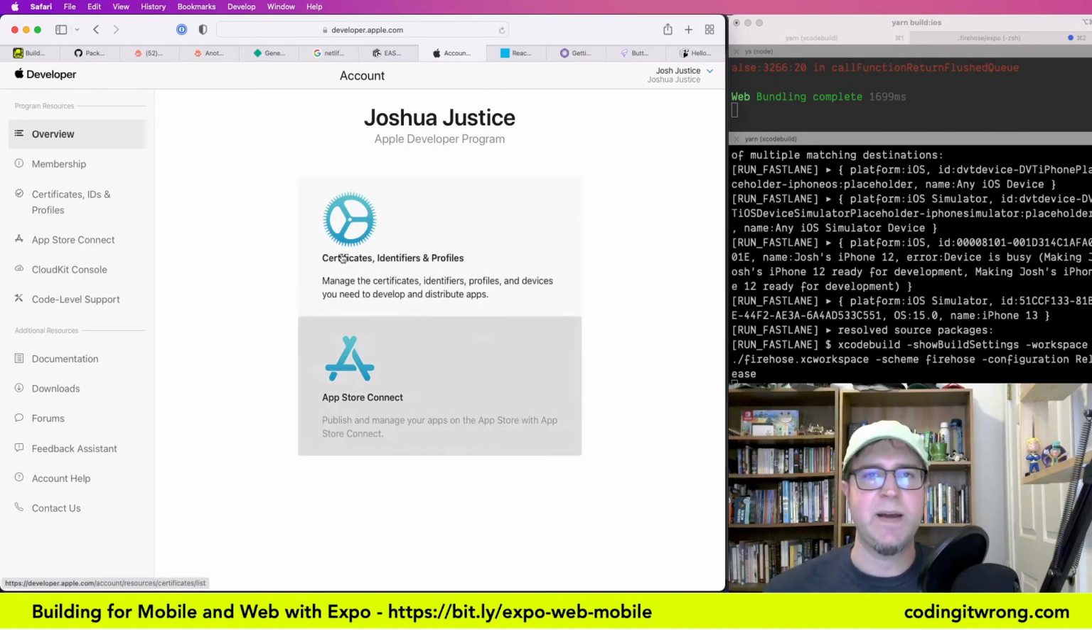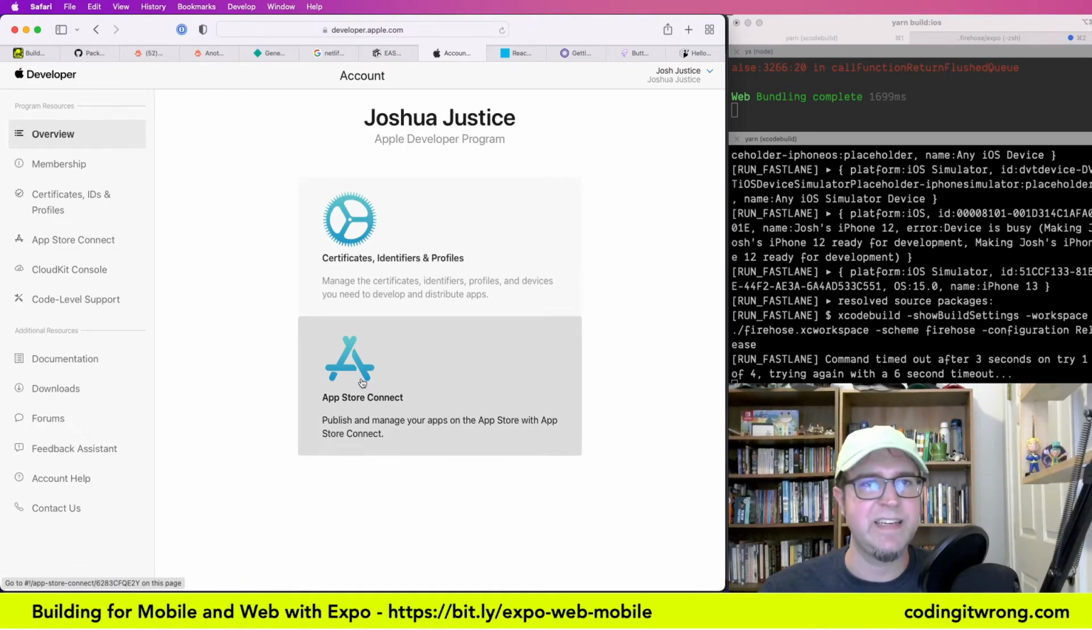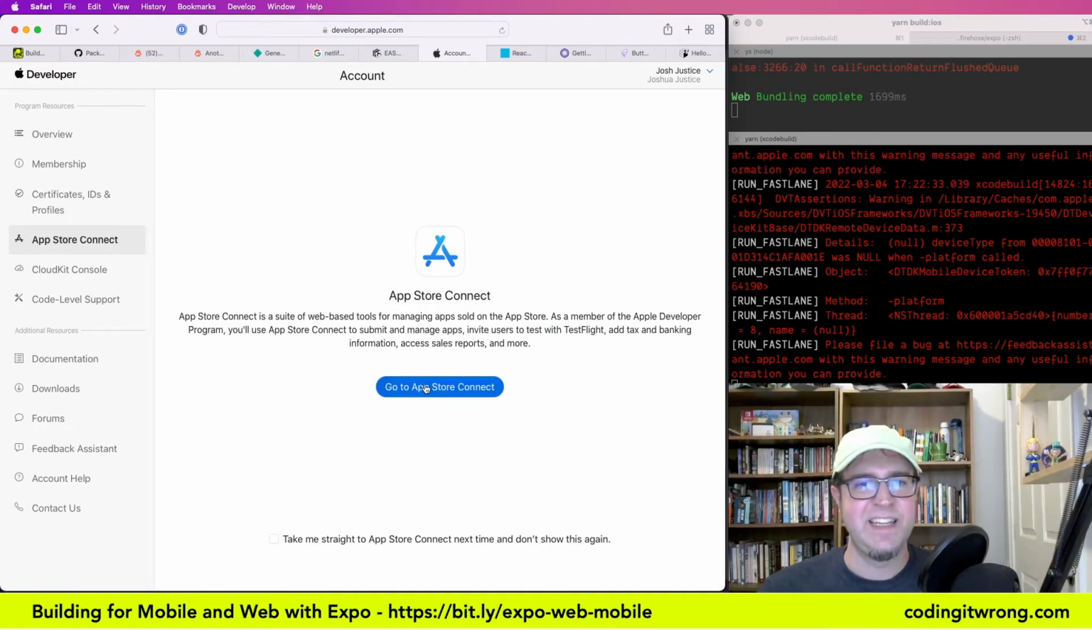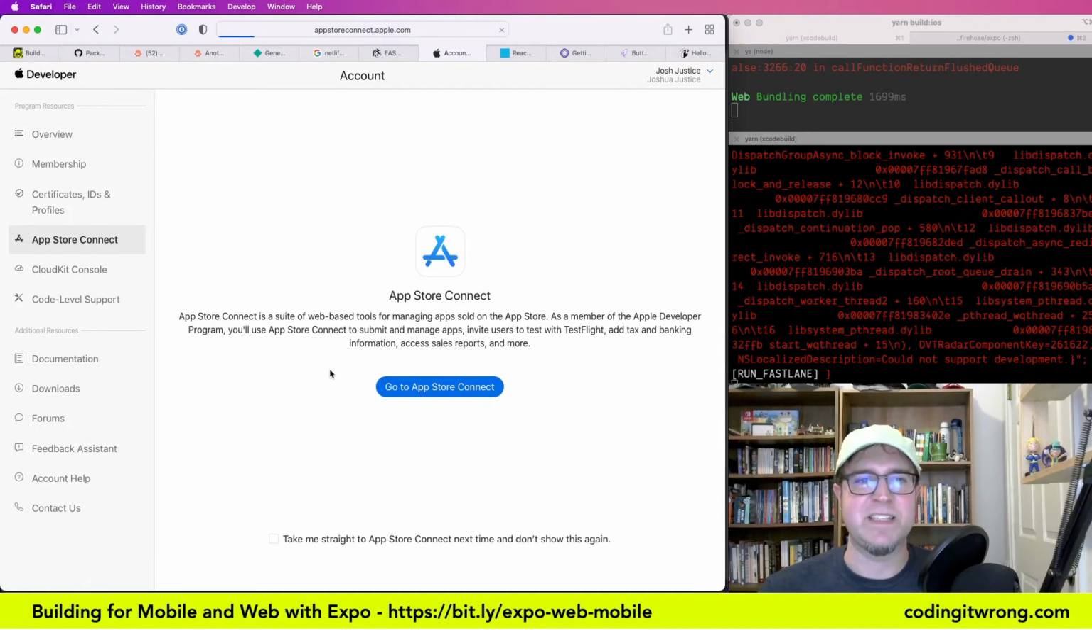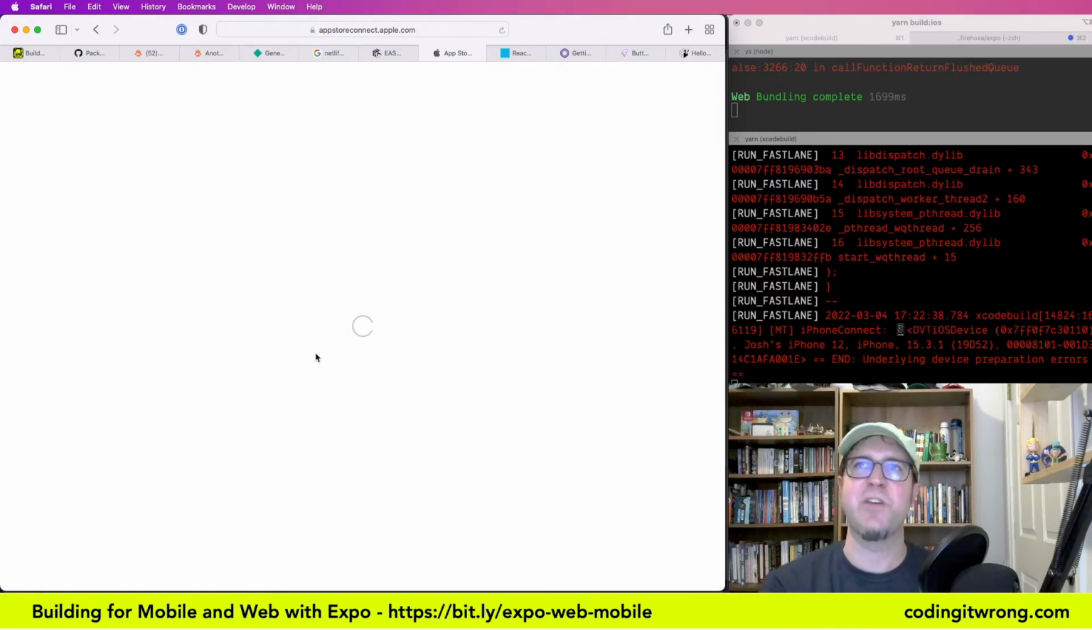So we're now logged into my Apple developer account, and we want to go over to App Store Connect. Yeah, that's the one. That's what it's called. If I was a big Apple developer, I'd remember this stuff, but I'm just a lowly Expo developer. I shouldn't even say that, because even joking about it is not good.